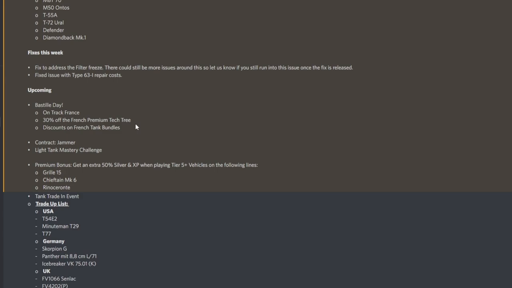And as with the thumbnail, the Char Future 4 will be coming back into the game to be sold with the Bastille Day event. So you can pick up the Char Future 4, the auto-loading tier 9 premium that isn't really a premium, but it's like a reward tank on PC. It's basically free, and you could pick it up as part of the reward system that they've got for completing battle passes. Unfortunately, on console, you just have to flat out buy it if you want the Char Future 4.